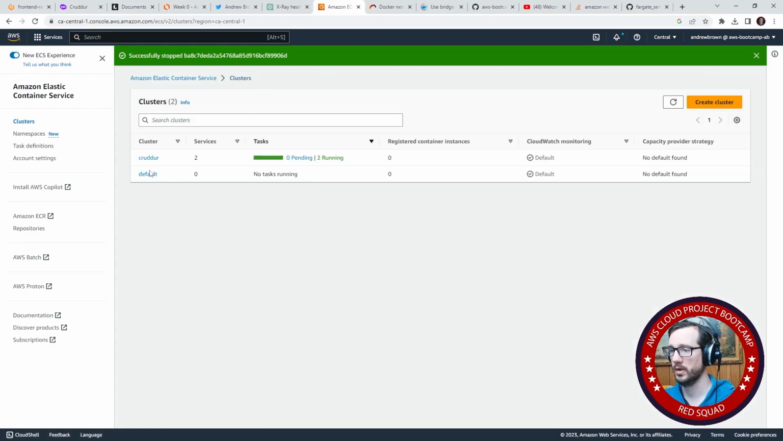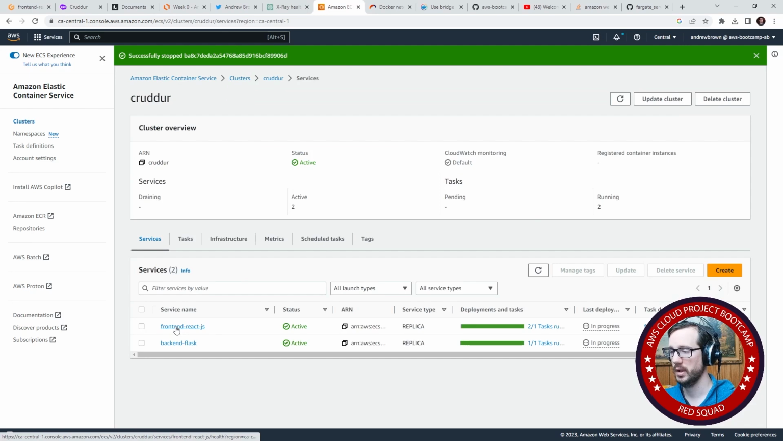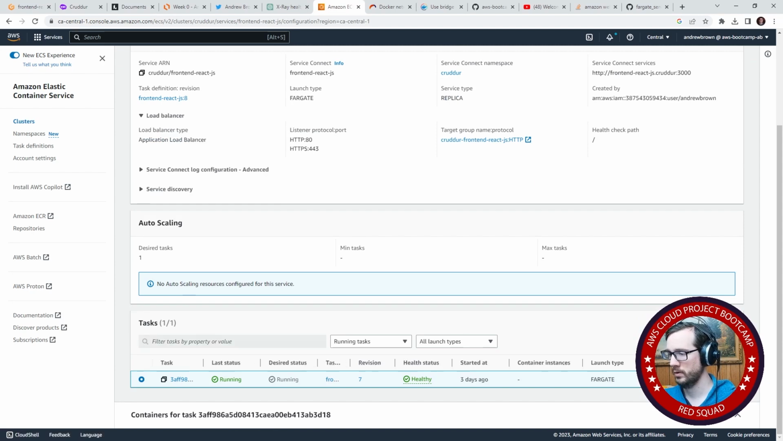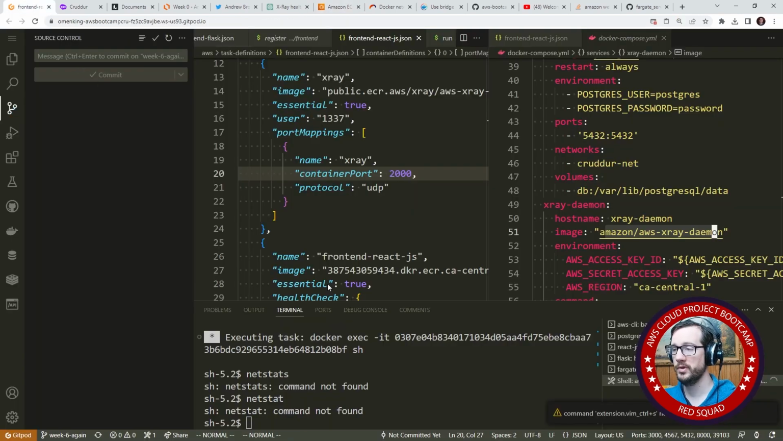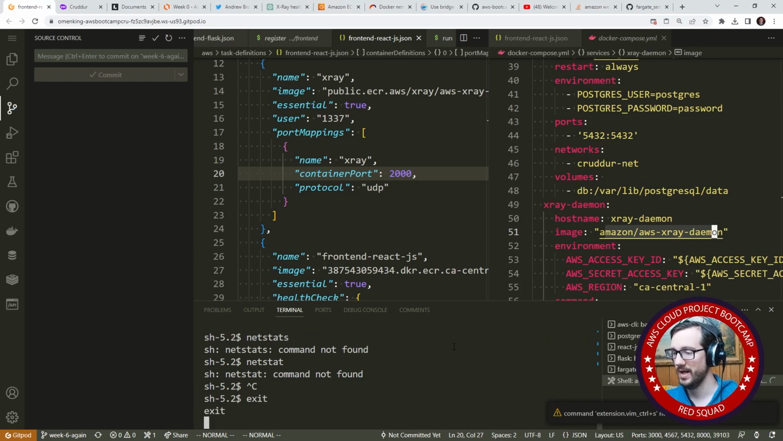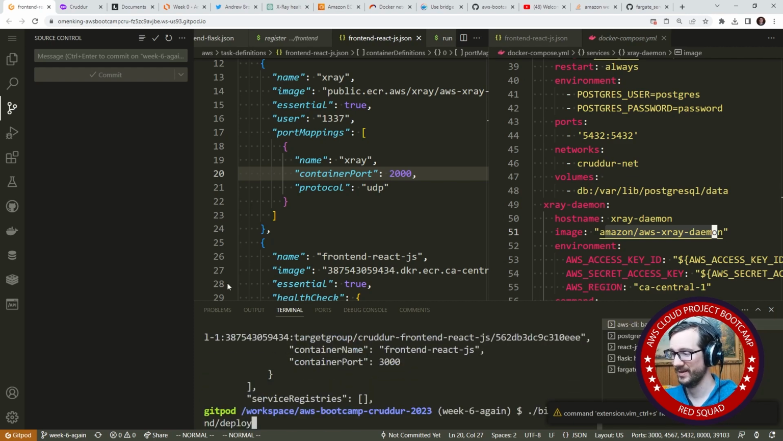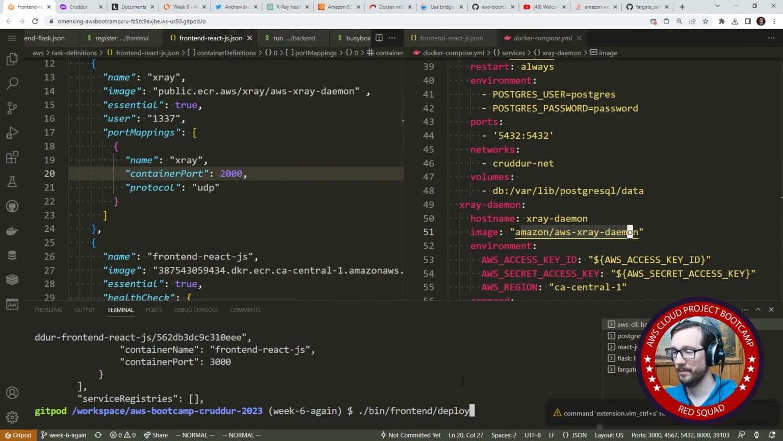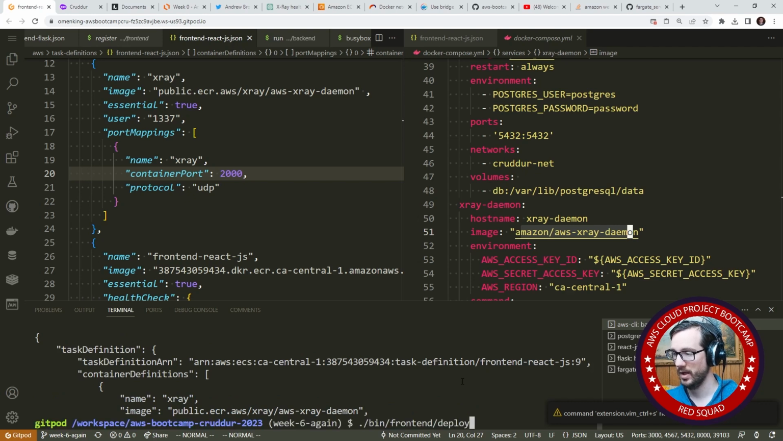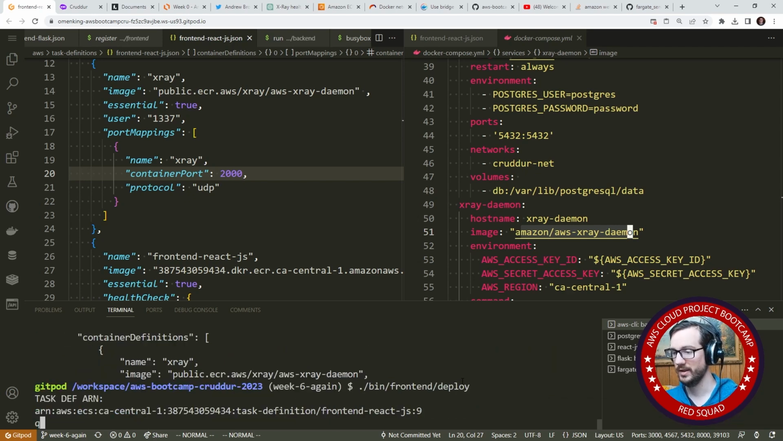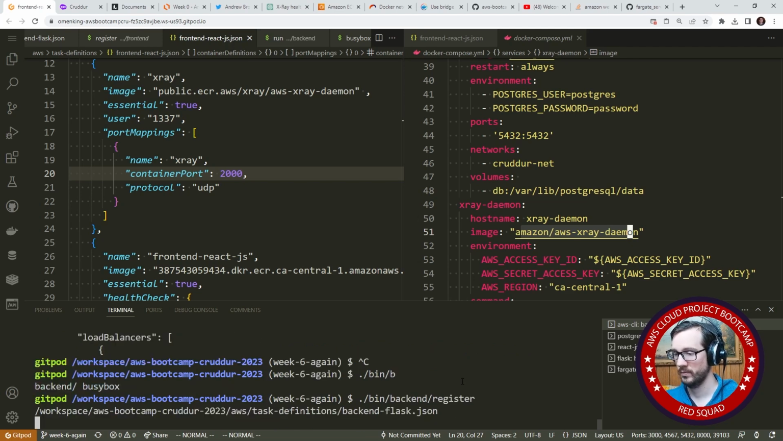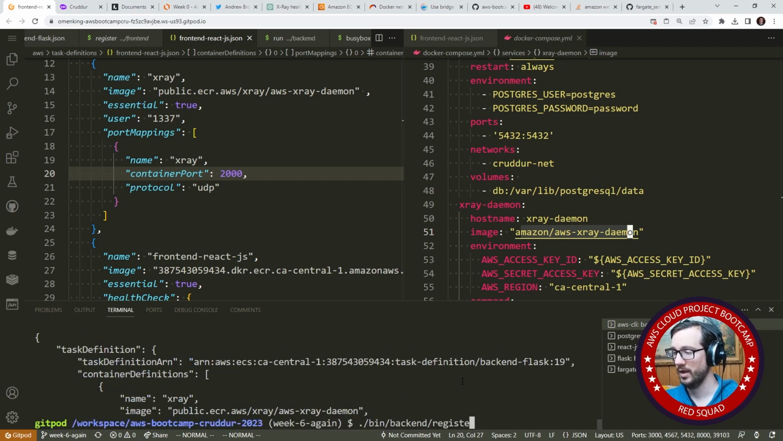Okay, and we'll go back over to our cluster here into the React one, and I'm going to go into configuration tasks, and well, where's the other one? It's not there. But anyway, what we'll do is we'll go ahead. Maybe that's the one I just told to stop, but I'm going to try and re-register these again. I know, it's just endless here. We'll say register. Great. And then I'll do a deploy. Great. I'll do a register here. Great, 19. And then I'll do a deploy.